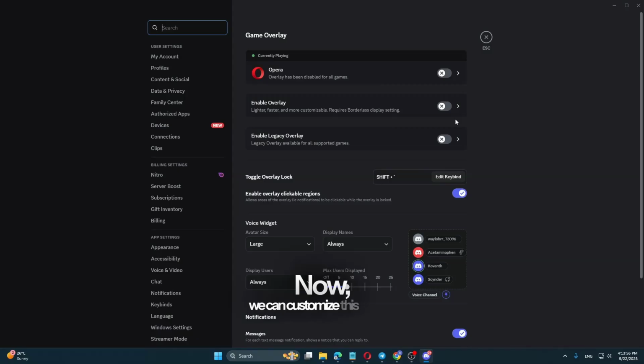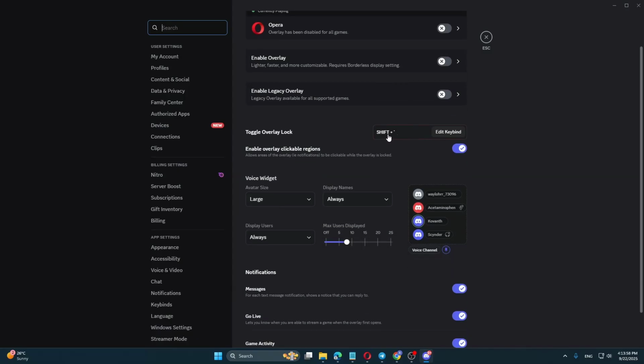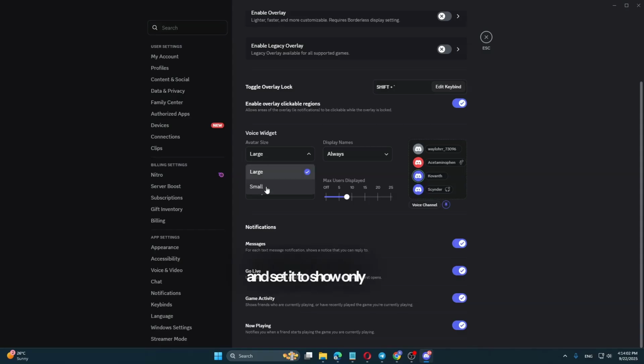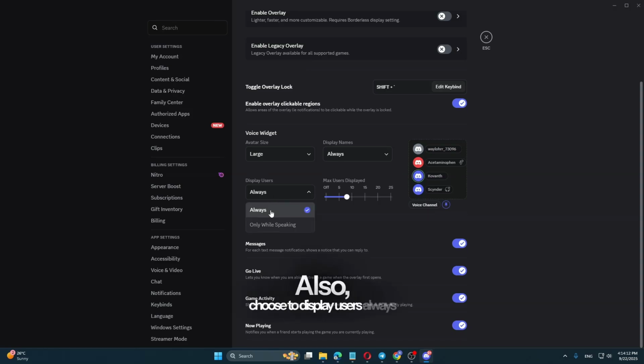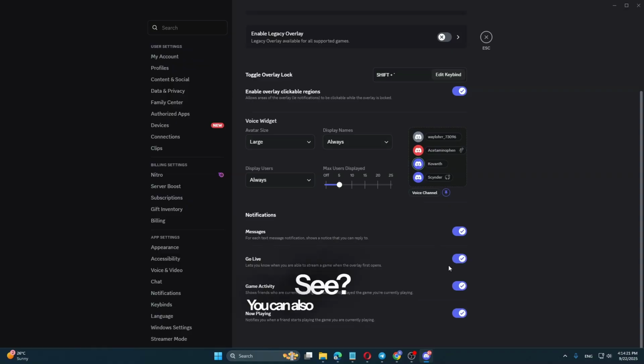Now we can customize this overlay. You can fix its position, adjust size when active, and set it to show only when users speak. Also, choose to display users always or just when they're talking. You can set the maximum number of users shown. See? You can also choose to show messages, streams, and game activity.